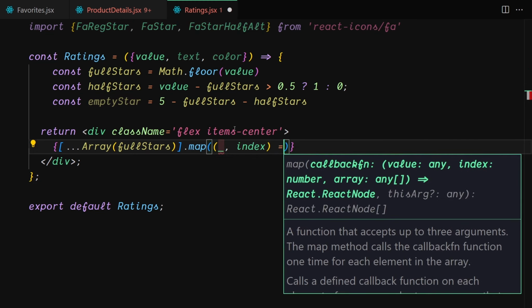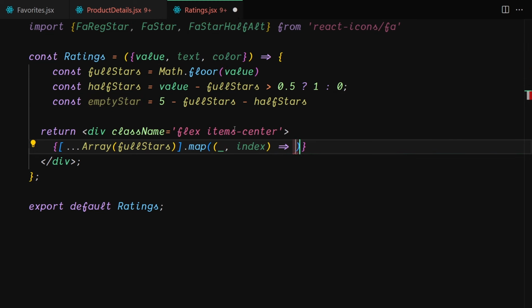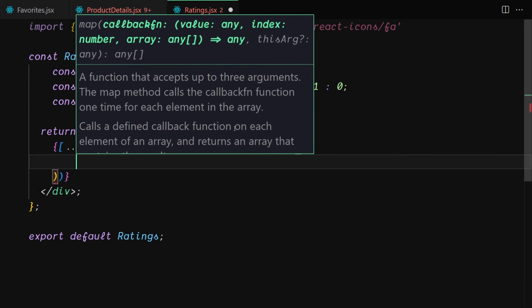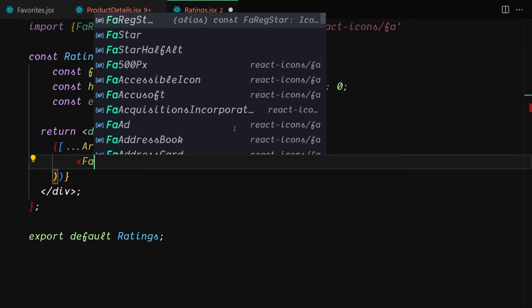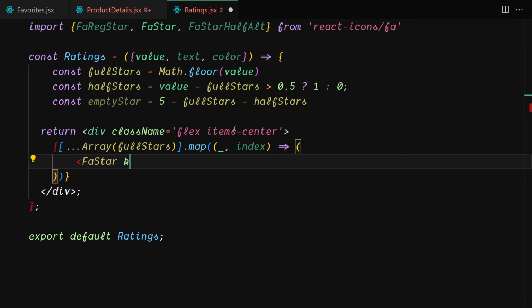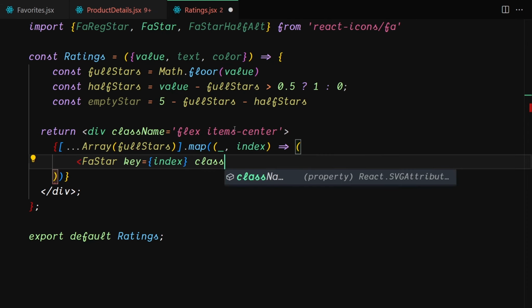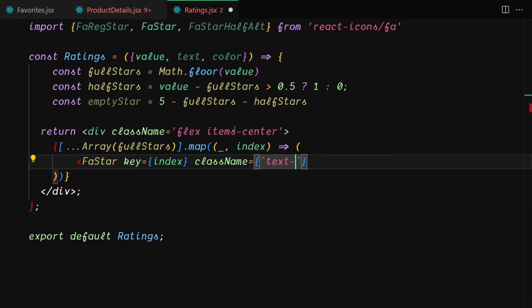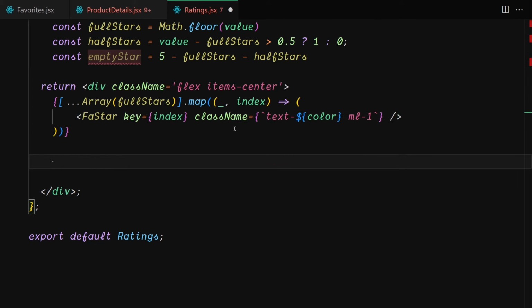Okay, so here what do we have to do? We just have to iterate over that, and we just wanted to get the index, and now inside there we are going to be just writing FaStar, and here we have to specify the key of that index which we are getting right here. And I'm going to also provide a className of text, and it will be equal to this color right here. Okay, and I'm going to also provide a margin for the left of 1. And now let's just close our icon right here. So that was it for the full star.